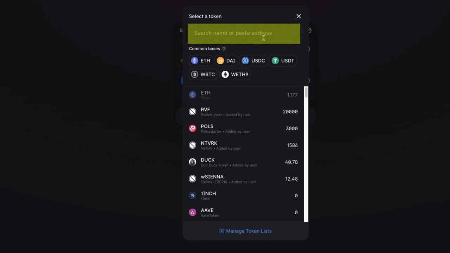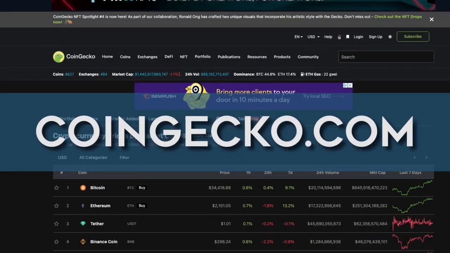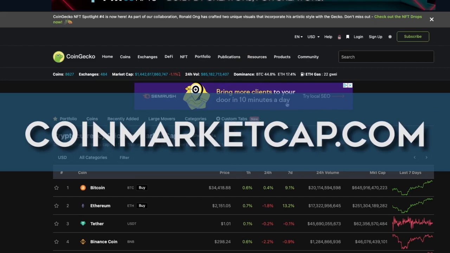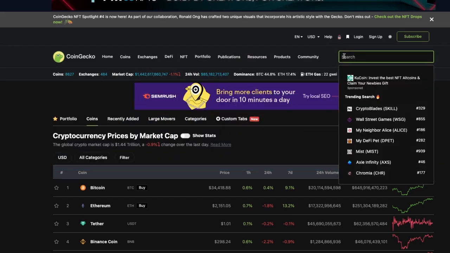Let me share with you how to do this. You will first need to go to a website like CoinGecko or CoinMarketCap. From there, you can search for the token that you would like to trade on Uniswap. Let's say it was Chainlink.